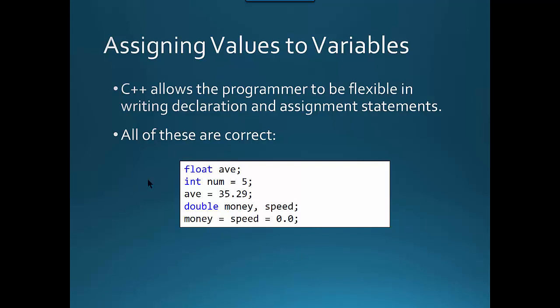As a beginning programmer, I recommend just using the first two formats at the top, either declaring a variable and then later assigning into it, or declaring a variable and assigning directly into it at the same time. But I don't recommend this last thing. It makes code harder to read, and it doesn't change the execution speed of your program if you declare your variables all on separate lines.